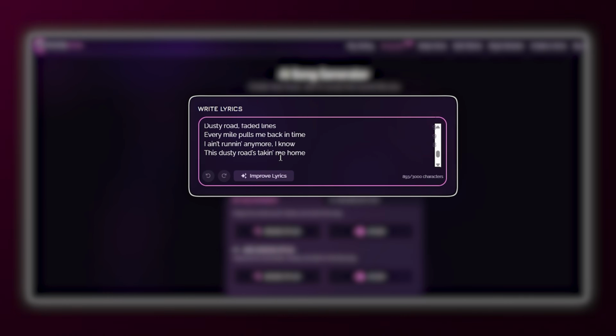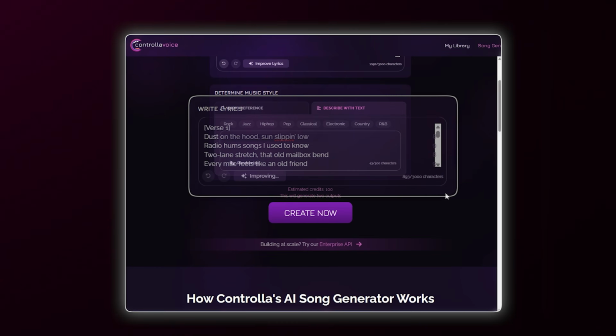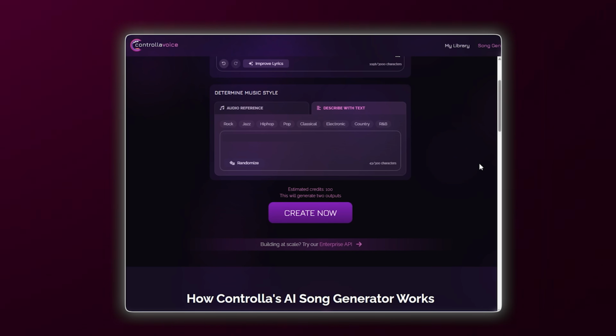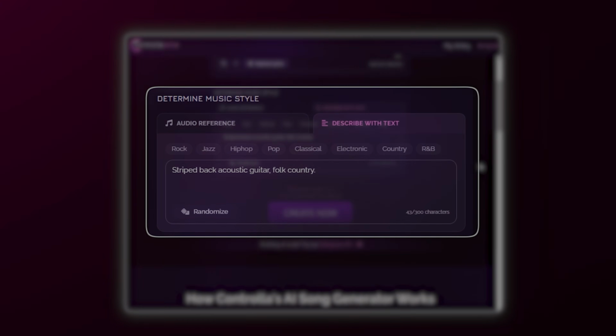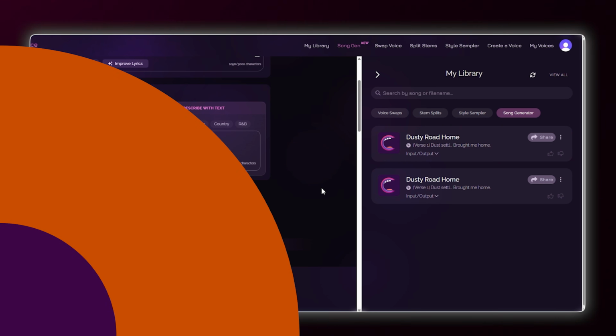I'm going to paste in some lyrics I have. Let's stick with that dusty road heading home country vibe. They have an improved lyrics button. Let's do that as well. Down here in music style, you can upload any references you may have, but this time I'm going to select describe with text. I'll type stripped back acoustic guitar folk country and hit create now. Controlla is processing our request now and done. Let's see what it cooked up.